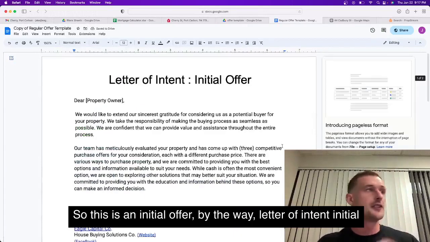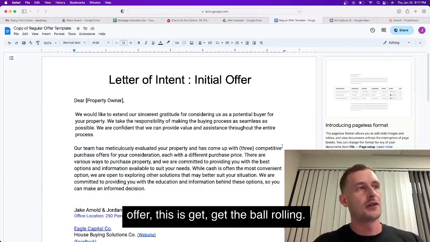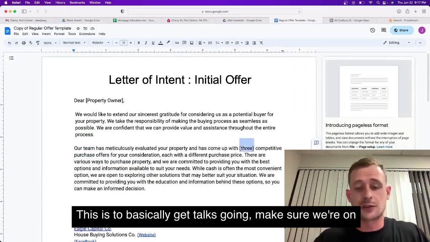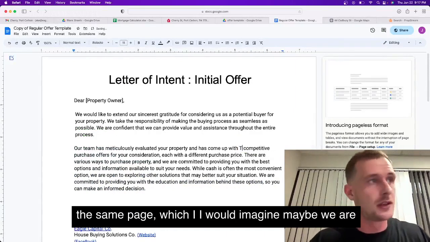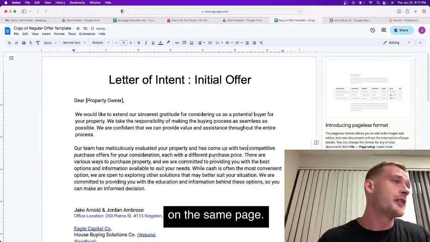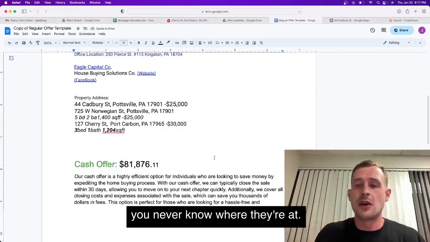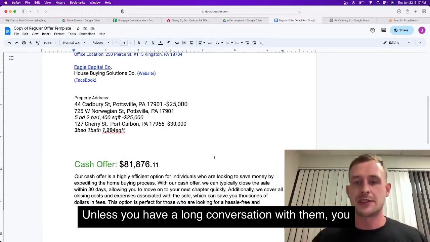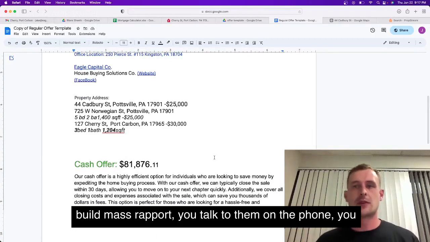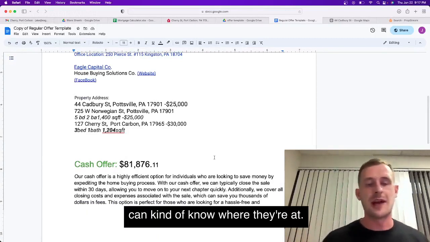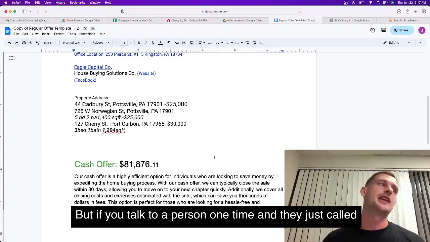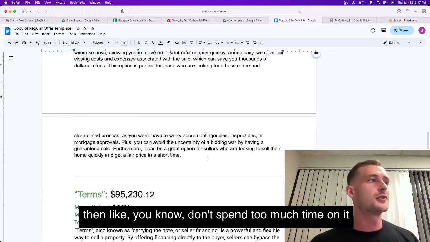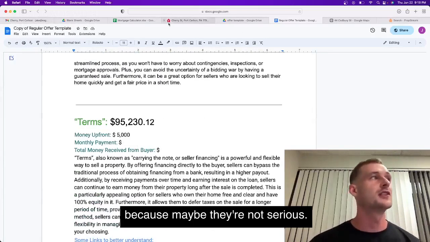So this is an initial offer, by the way, a letter of intent. This is to get the ball rolling, to get talks going and make sure we're on the same page, which I would imagine maybe we are. You never know, guys, where they're at unless you have a long conversation with them, build massive rapport, talk to them on the phone, talk to them in person. But if you talk to a person one time and they just called you because they got a referral and they want an offer, then don't spend too much time on it, because maybe they're not serious, maybe they are.